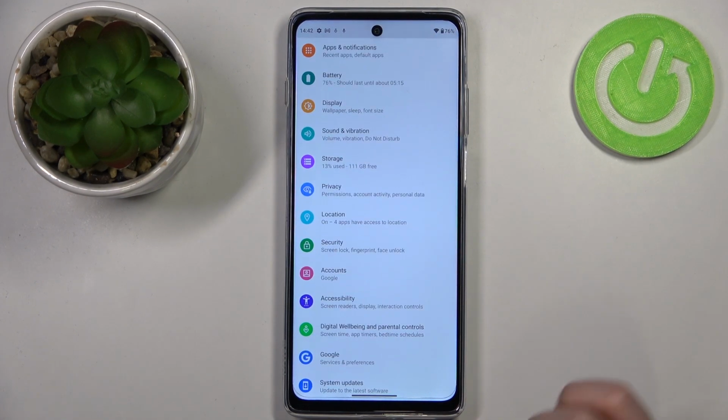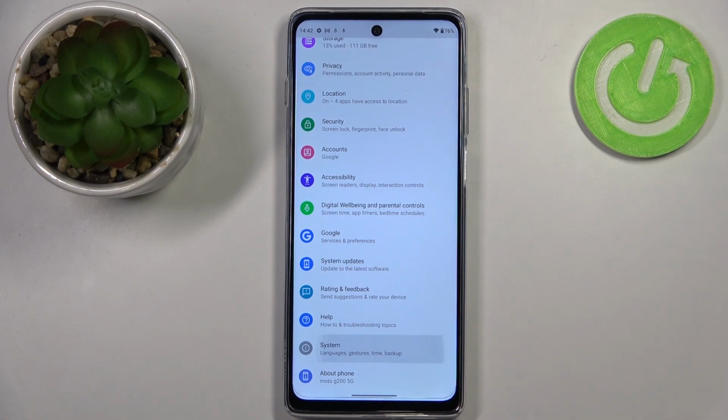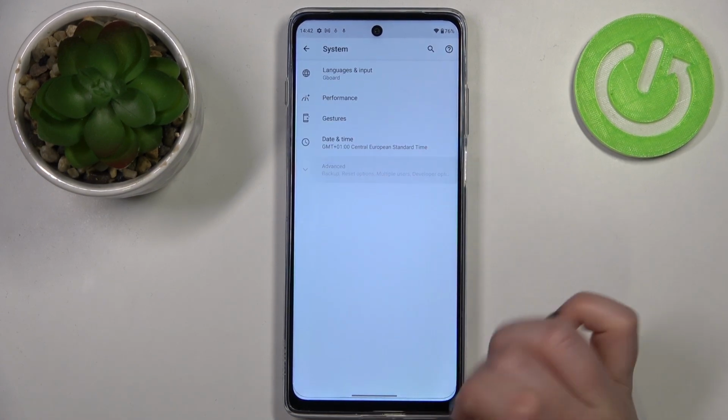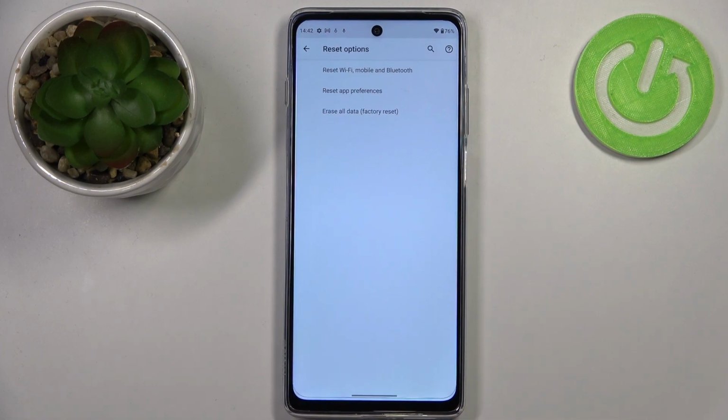So first of all, let's enter the settings, and here we have to scroll down to the very bottom and tap on System. Now let's tap on Advanced and tap on Reset Options, and as you can see, in the very first position we've got the option we're looking for, so let's tap.